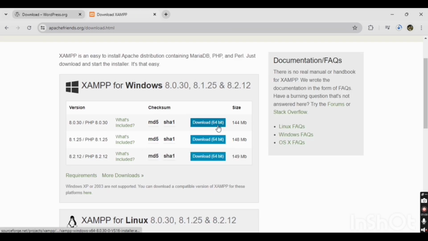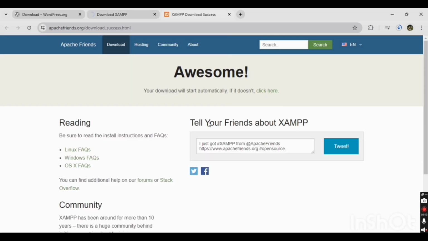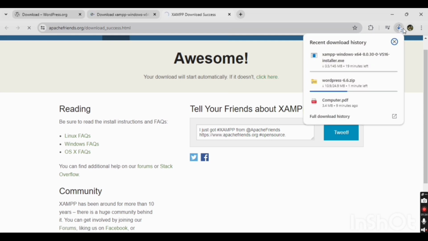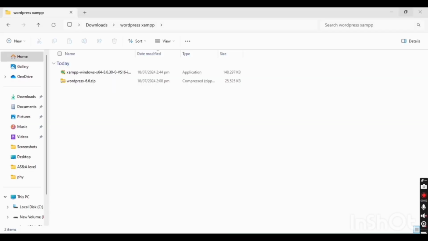So click on the download. The download will start automatically, but if it doesn't download, then there is a link available. Click here. When you click there, the download will start. Now wait until both the downloads are completed. We have successfully downloaded both of the files.